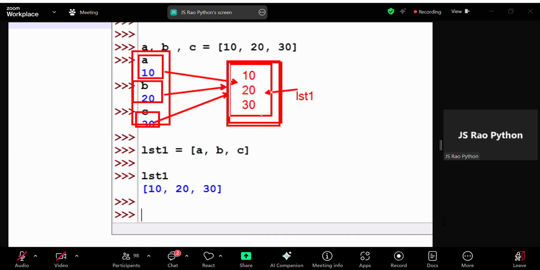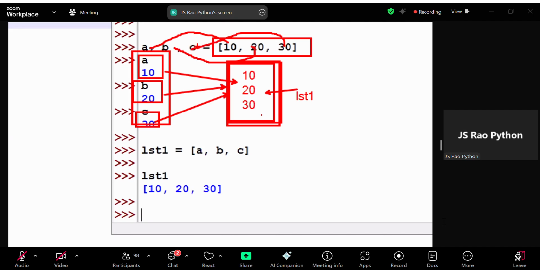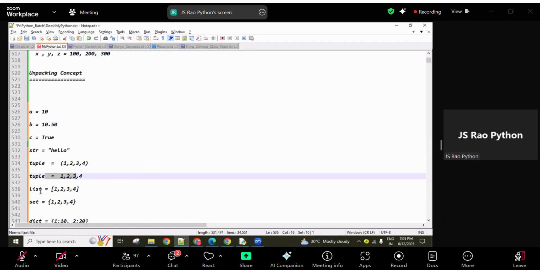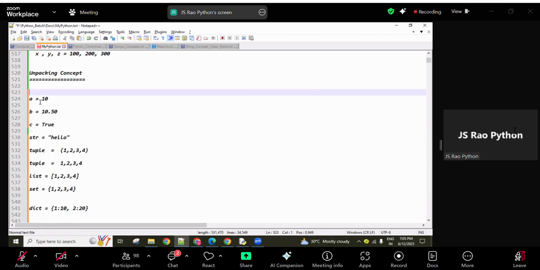From this packed object, each value is taken out and assigned to different variables. This is the unpacking. So packing and unpacking you have to remember clearly. Later in all these topics, guys, when we are discussing set, dictionary, list, tuple, string, every time we are going to discuss packing and unpacking. You have to identify it. Okay, now this is about the variables concept.